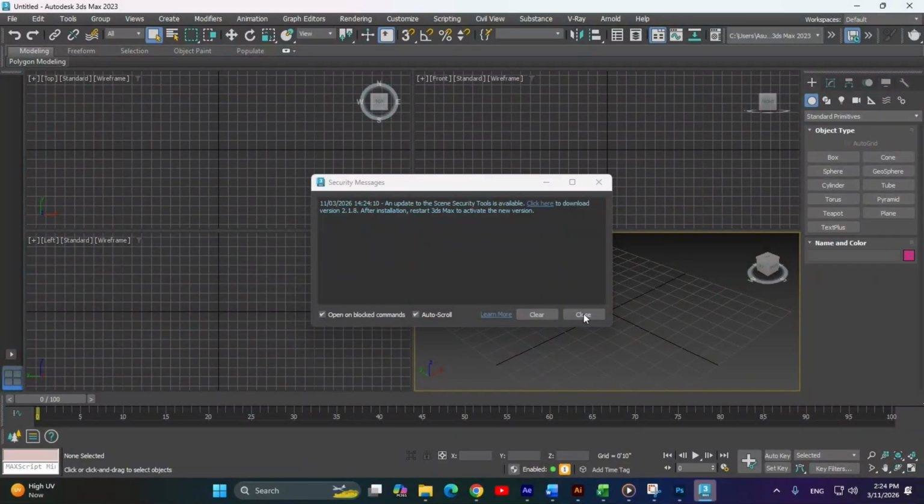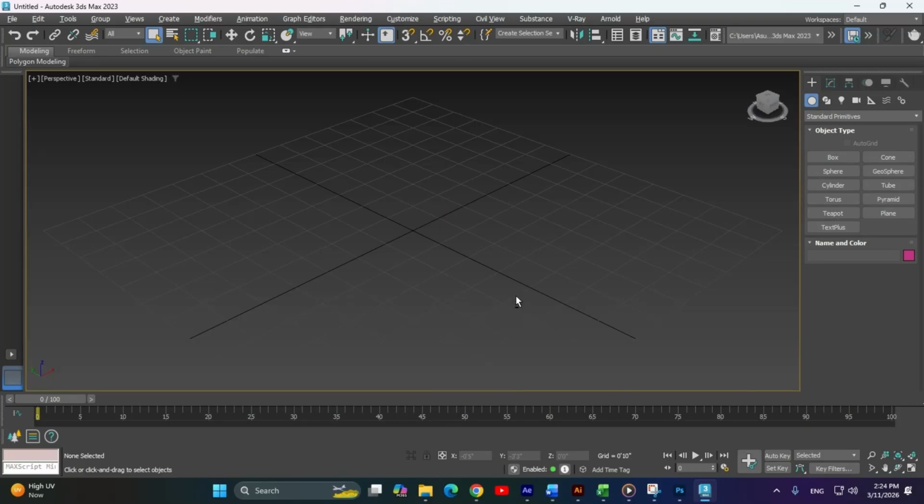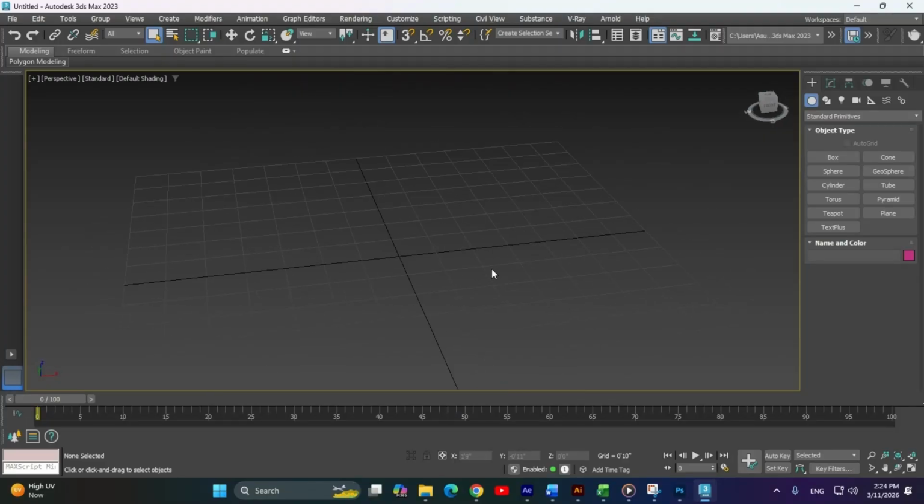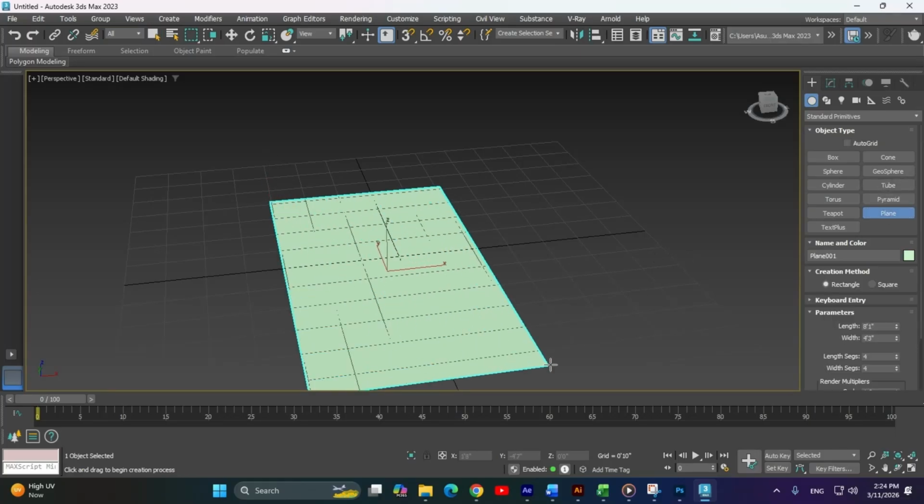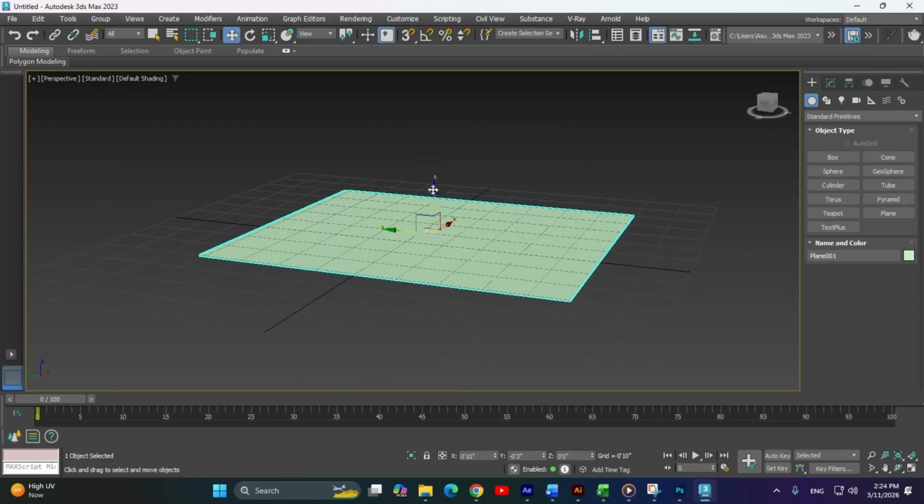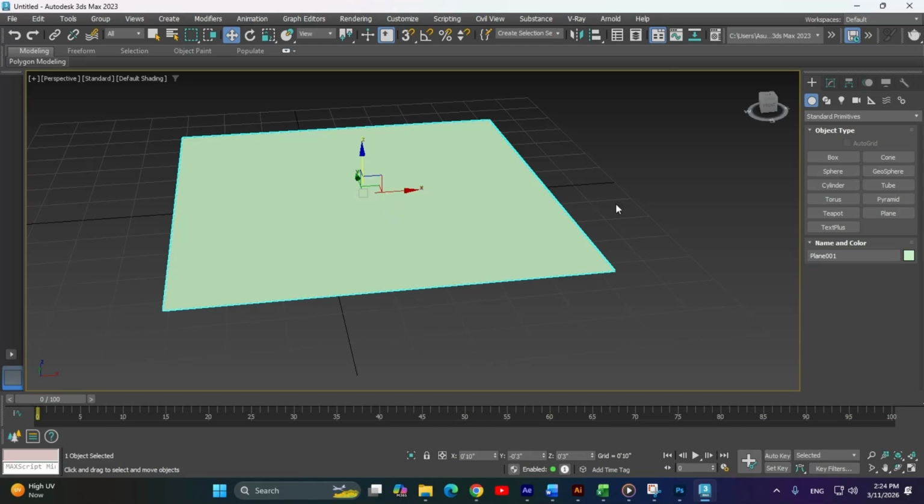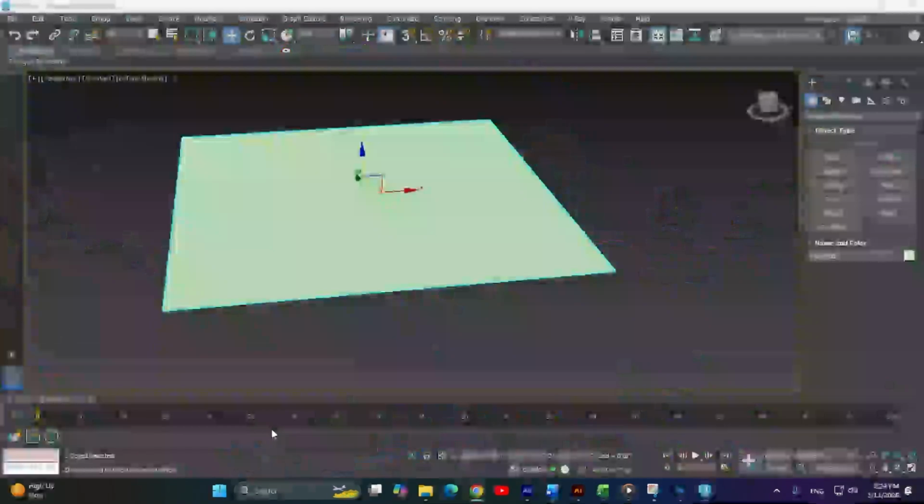Now we are having this 3ds Max. As I told you, if you want to apply textures on any object, you need to add the textures on that particular surface. So let's say I have this plane and I want to apply some textures on it. How am I going to apply it? Let's check this out. For that I need to download some image.